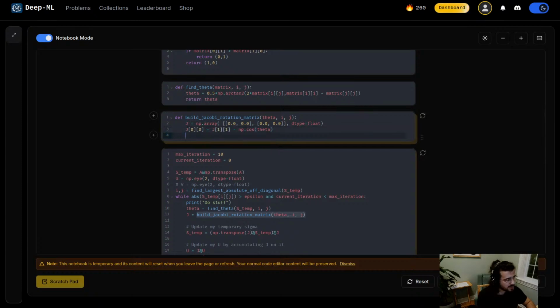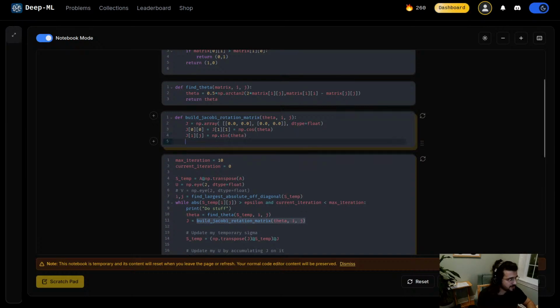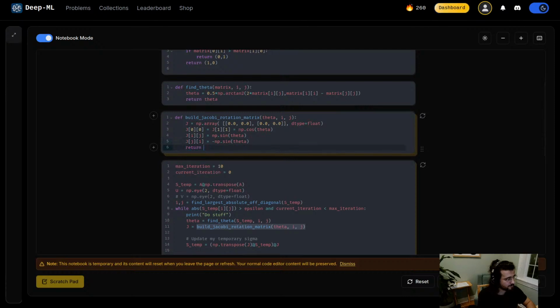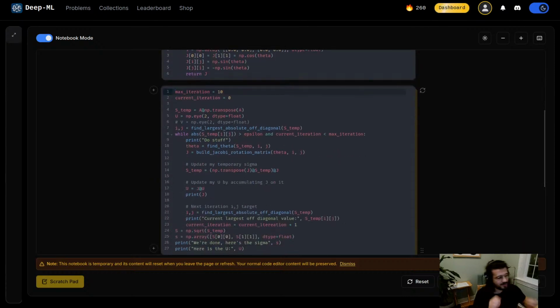Why do I need I and J here? Oh yeah, right. J is where I'm gonna have sin positive, and I is where I'm gonna have the sin that is gonna be negative. Okay. Before I press go, I'll just double check if it's all good.